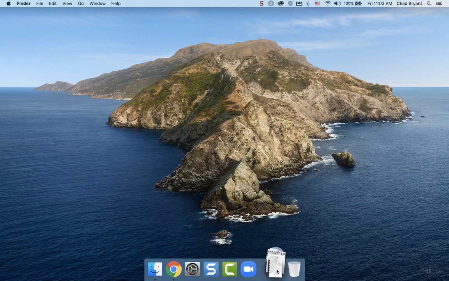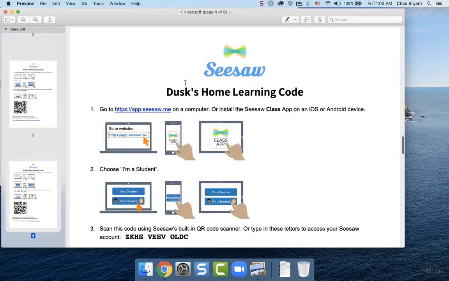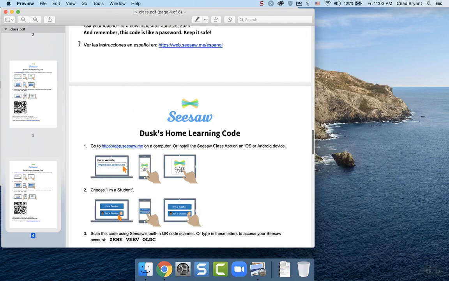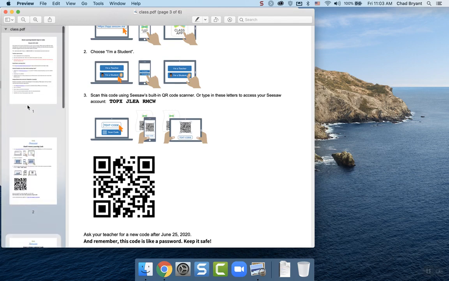I'm going to start out by going into my Downloads folder and opening up my sample document. So here's something that I pulled from Seesaw. You can see that it's opening up with a program on a Mac called Preview, which is the default program for opening up PDFs on any Mac. And it's pretty simple on a Mac computer. They make it fairly easy to do.